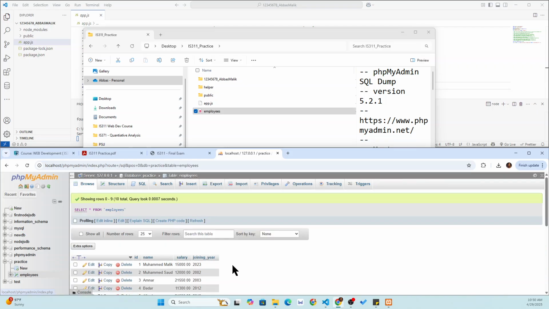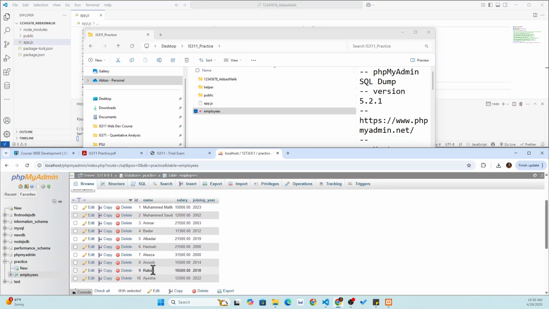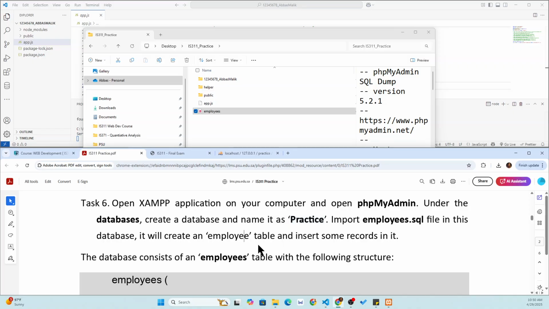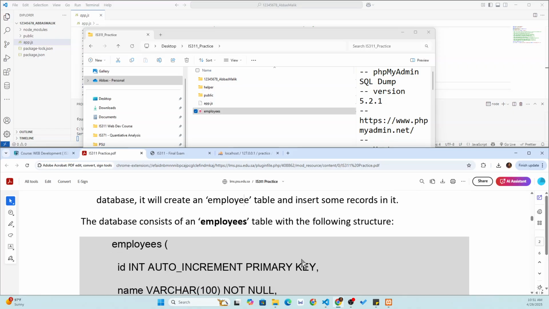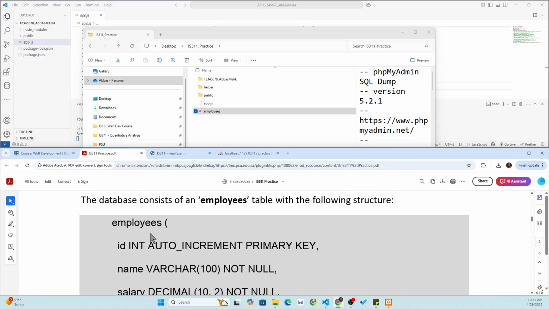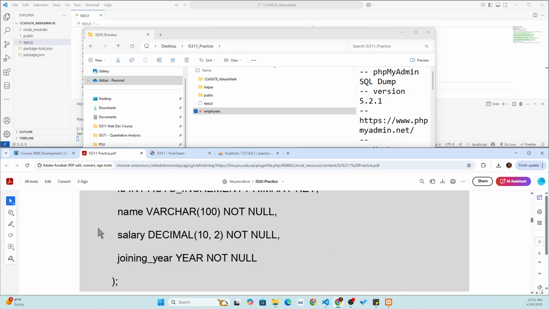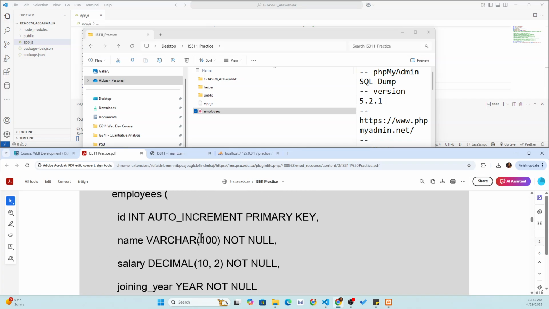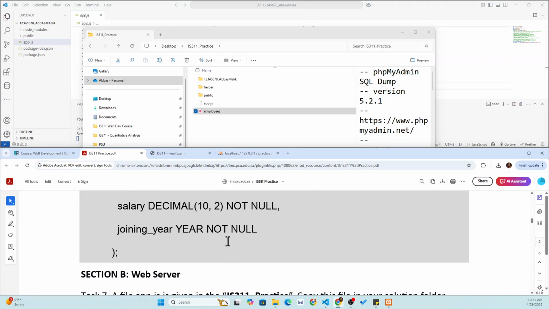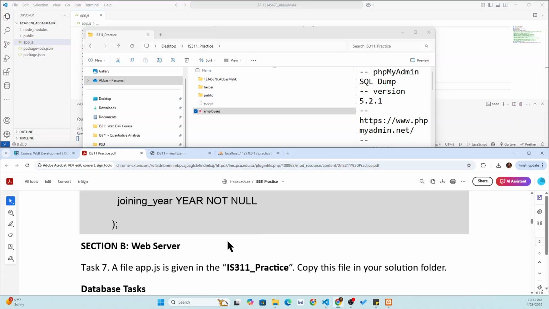And if I click on the employees table, you can see there are 10 different records which have been added inside this database. So we have finished this part. We have opened the XAMPP, opened the phpMyAdmin, run both of these services, created the database and imported the MySQL file. And remember the structure of our employees table: the name is employees and it has mainly three fields: name, salary, and joining year, and the ID, which is by default auto incremented, automatically generated by the system.